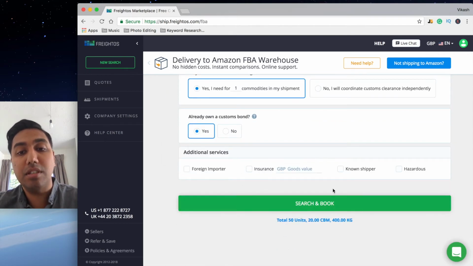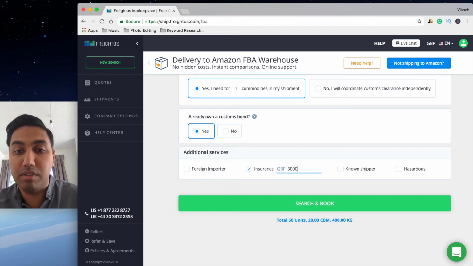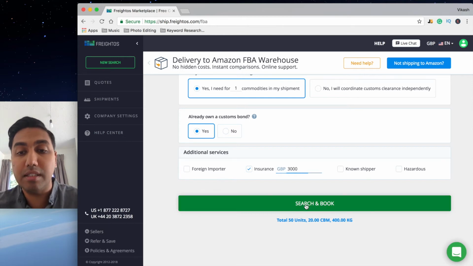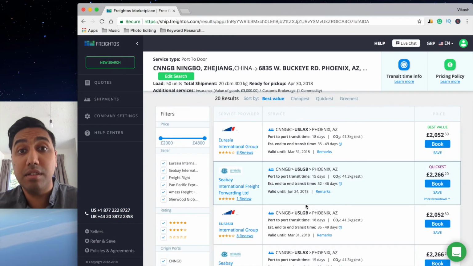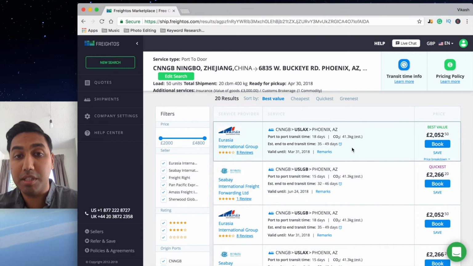And then there's some additional services that you might want to do. The one that I always use is insurance, which is the value of the product. And let's say the value of the product is £3,000, for instance. Then all you do is click search and book. So what Freightos is doing is just searching a number of different providers and will provide a list of prices, which they have here.